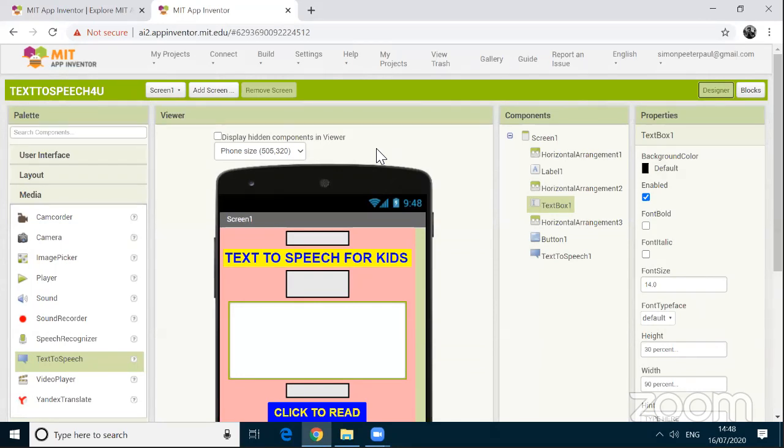Now we want to build our app. To do that, see here, the first option is My Projects, the second menu is Connect, and the third one is Build. Now I'm going to build my app. Now I click on the Build menu. Here I'm getting two options.